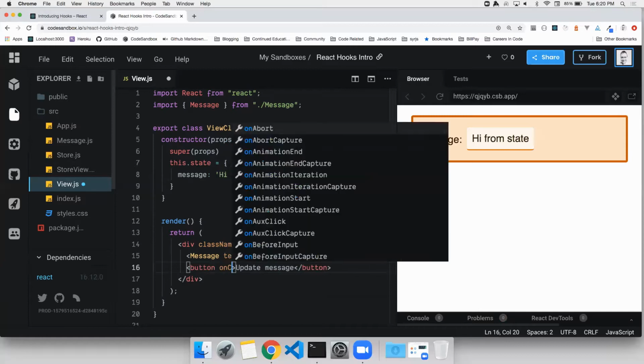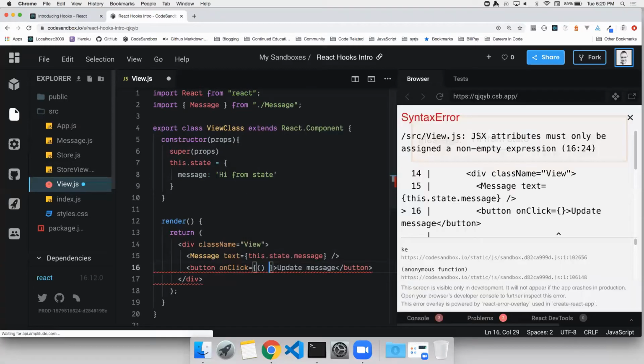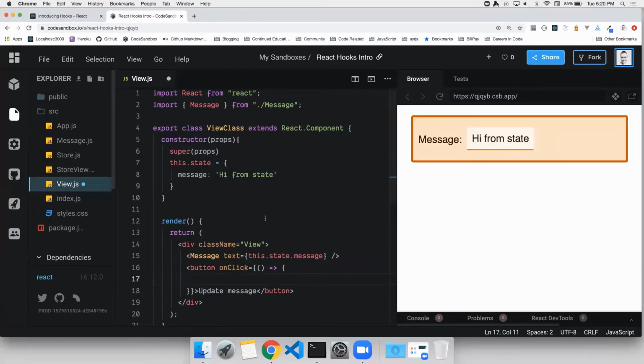And on click, something will happen. Not exactly sure what yet. We'll have to create some sort of event handler. So when I click this thing, I want to handle that event. I want to do something with it. In this case, I want to update the message and state.